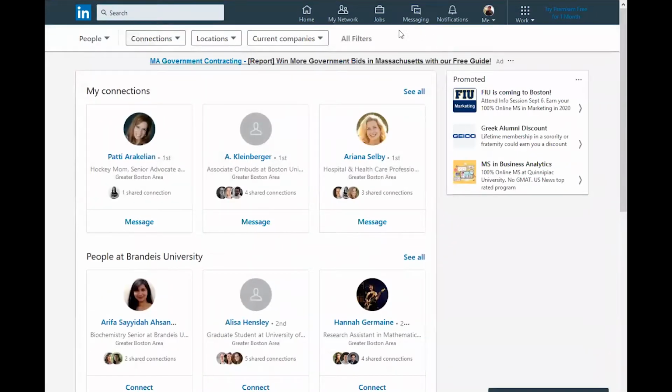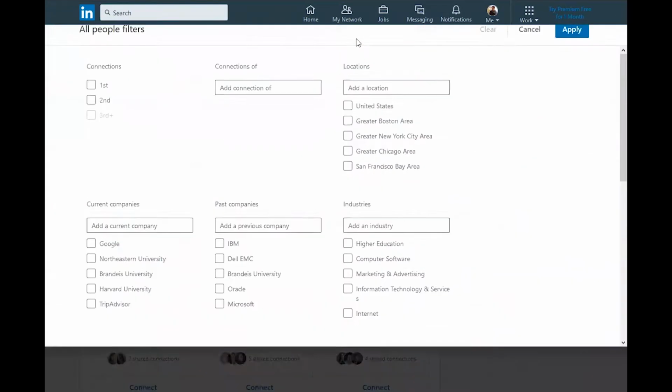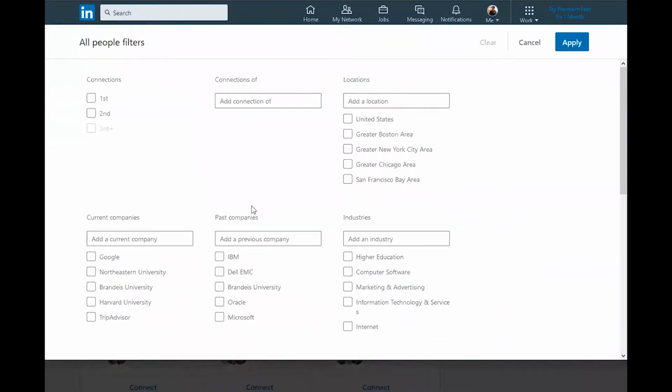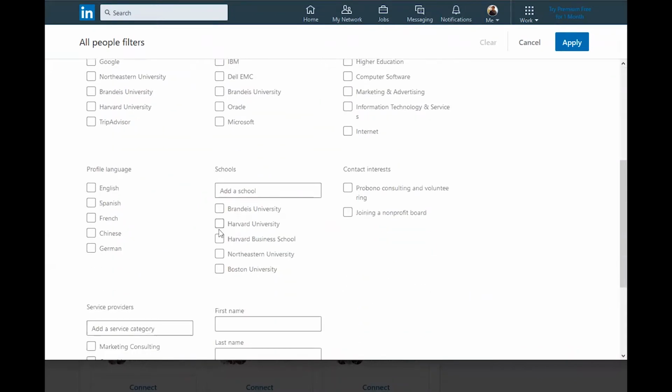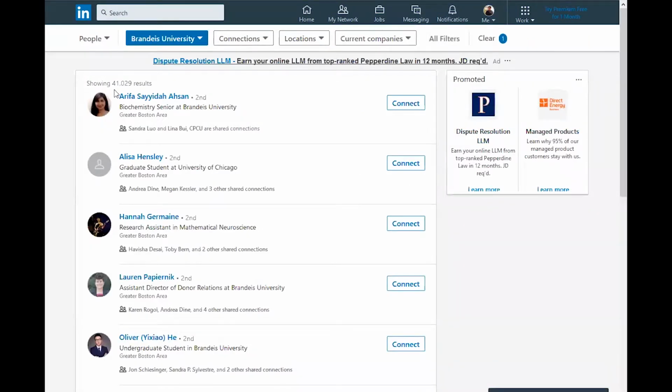This gives you a different range of filters. If you look at all filters here, you're not going to have the year option that you had on the Brandeis alumni page, but you can scroll down and click school. I have looked for Brandeis alumni on a regular basis, so LinkedIn has tailored this to me, but if not, you could add in the name of the school here. So here's my same 41,029 results.